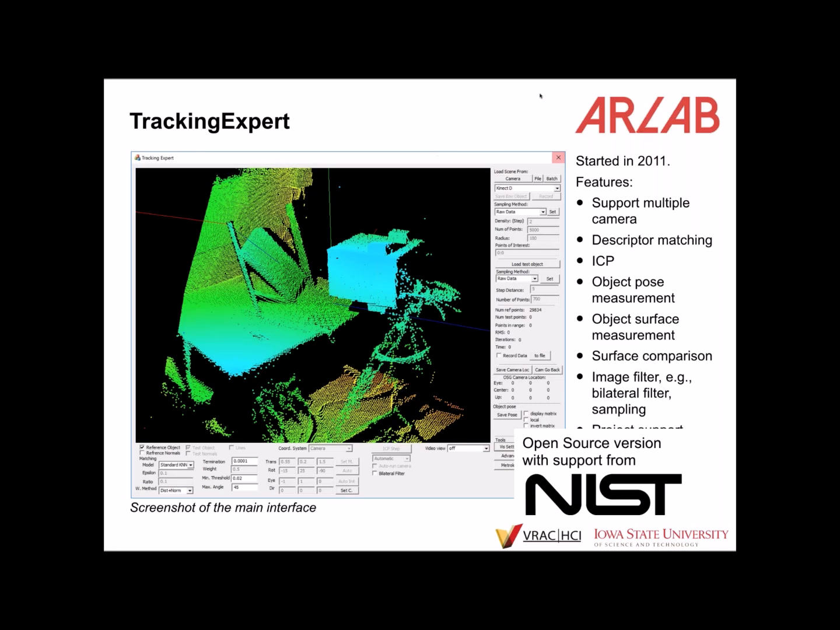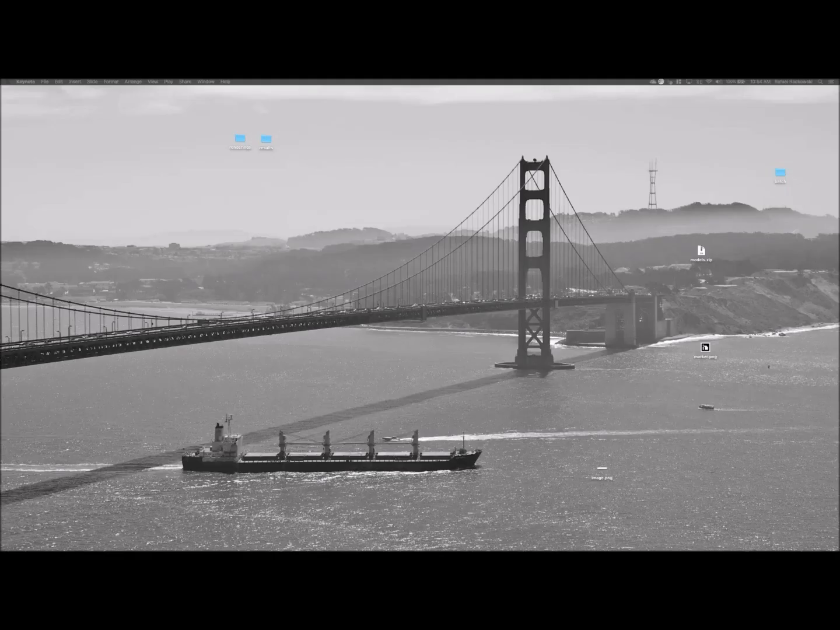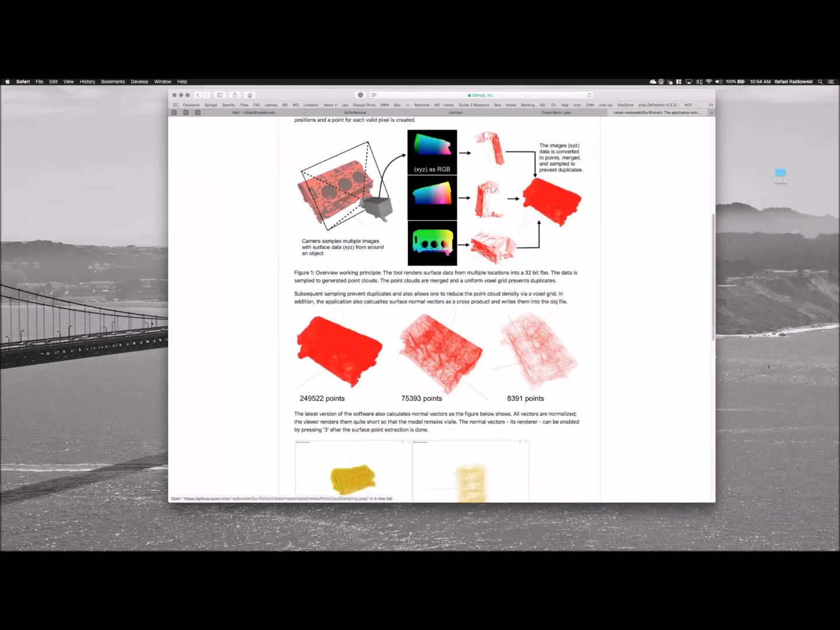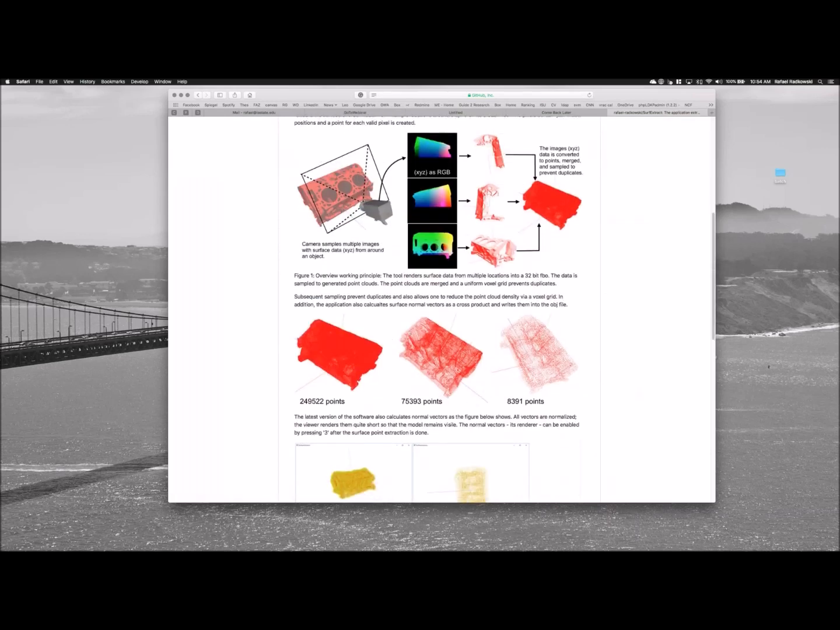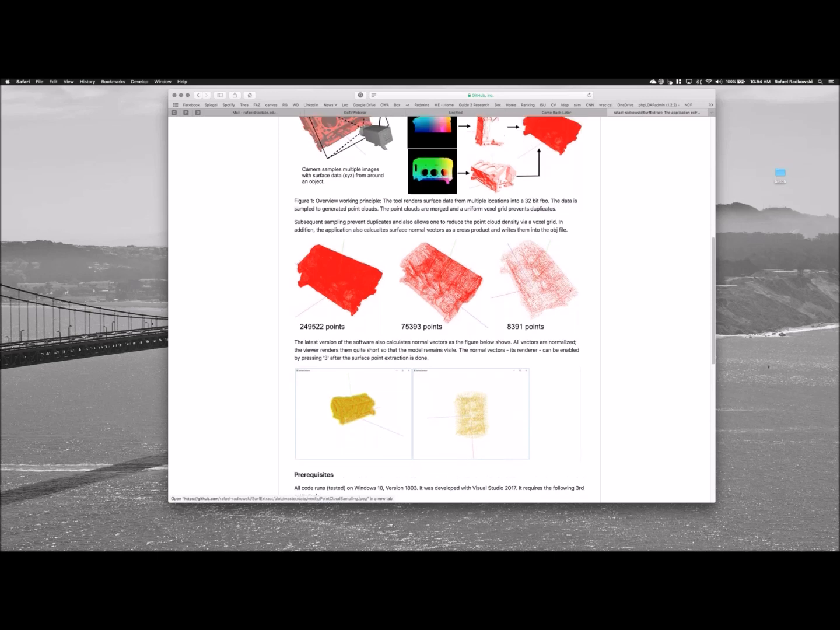Then we have two tools. One moment, maybe I can show that. So the first thing when we process it, we need a point cloud out of those. And we have a tool, it's also available on GitHub, that extracts a point cloud. It takes a surface file, and then extracts a point cloud. That's the first thing we need, this point cloud, so we can then load it into Tracking Expert.